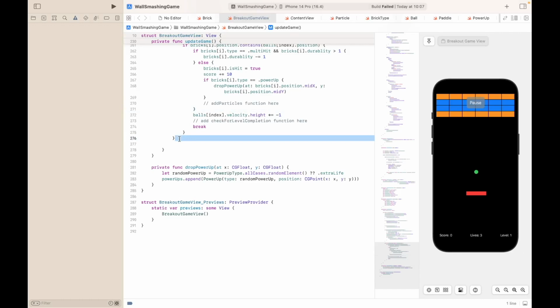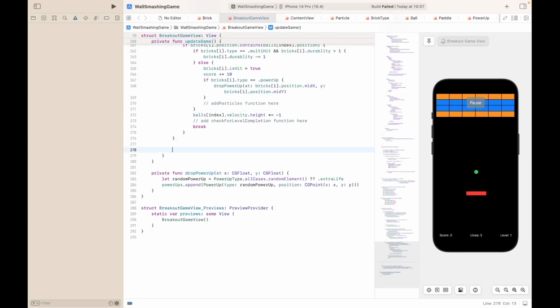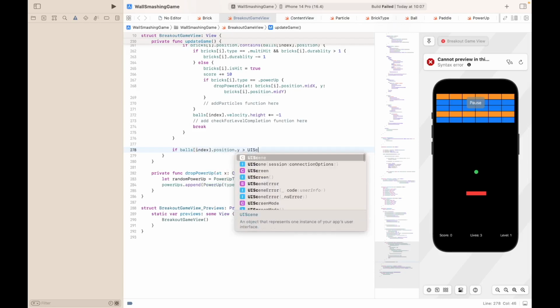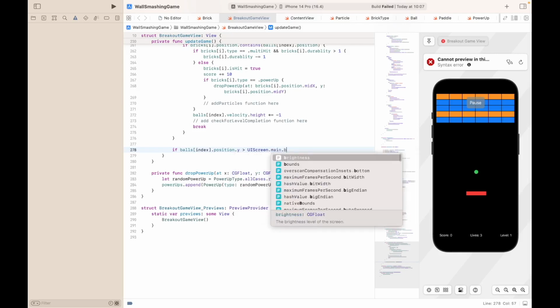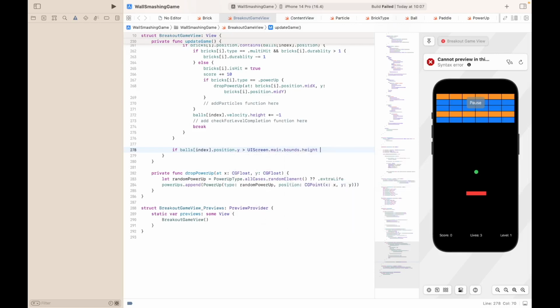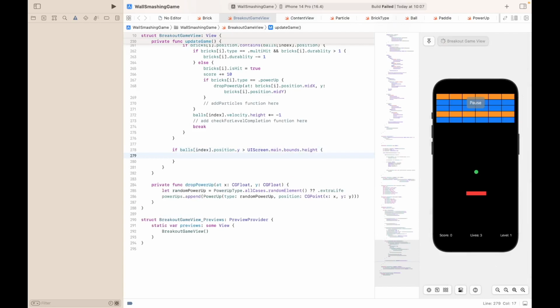The next thing we need to check is to see if the ball has gone out of bounds. Balls index dot position dot y is more than UI screen dot main dot bounds dot height. If it has, then remove the ball using the index.